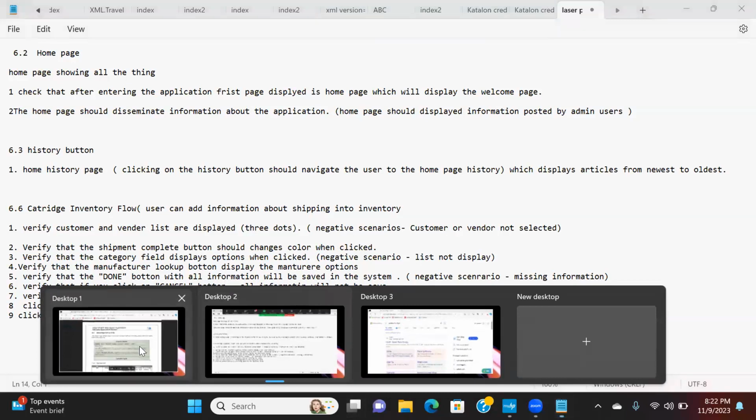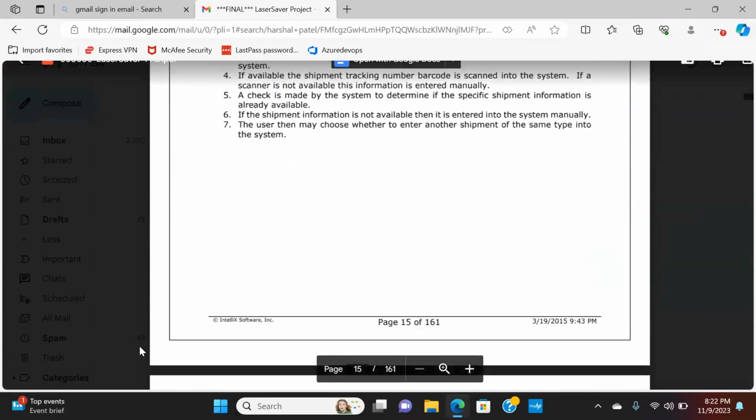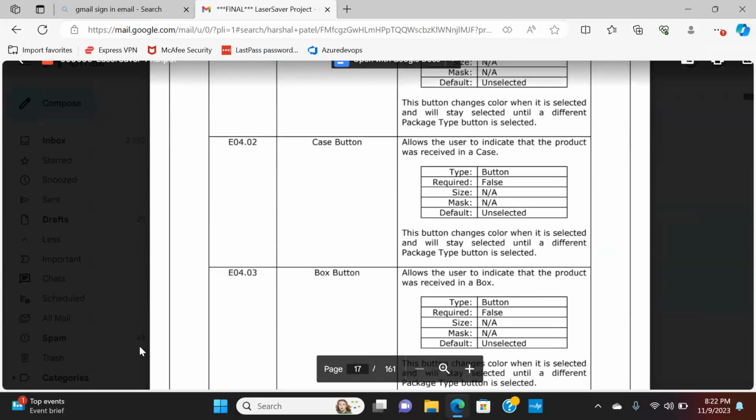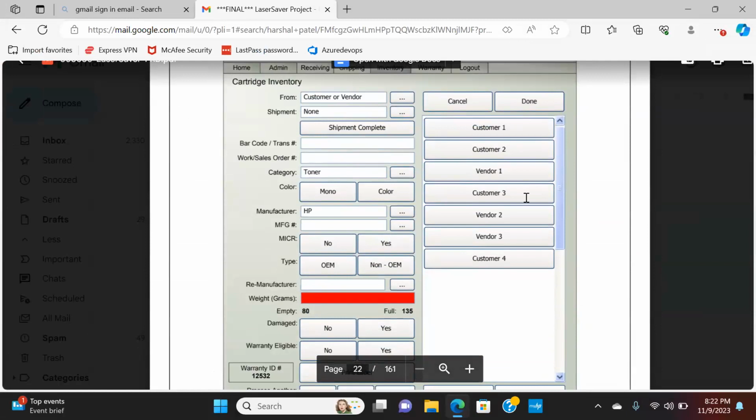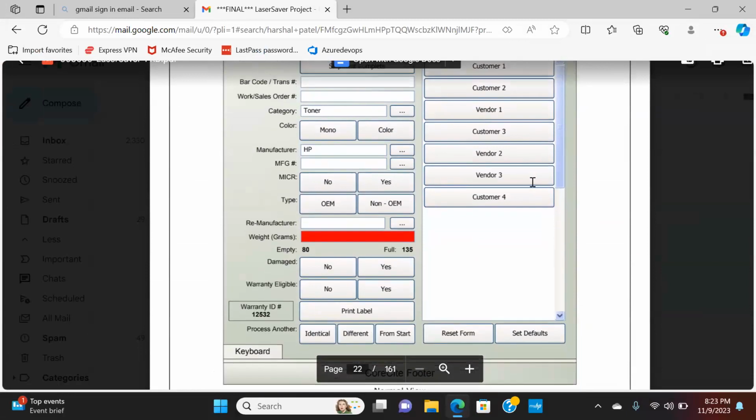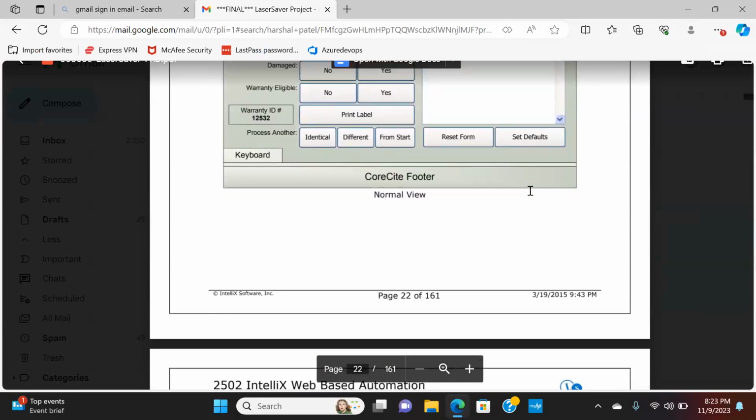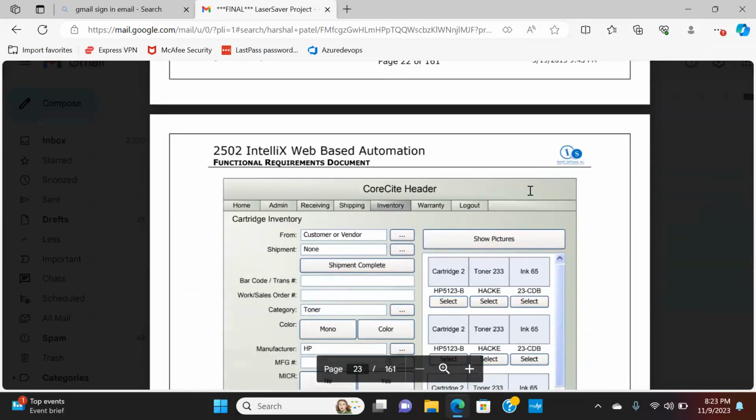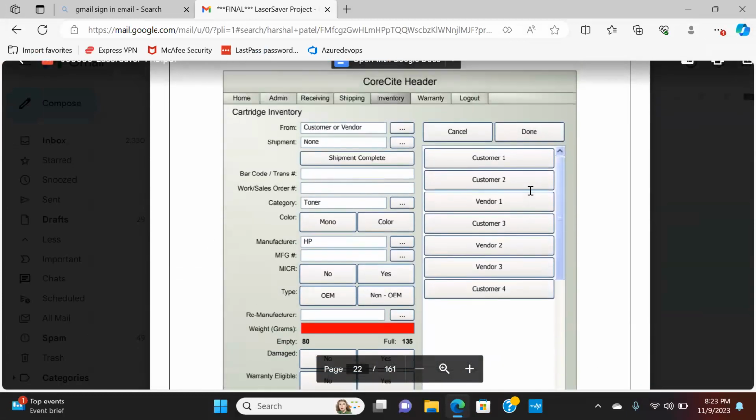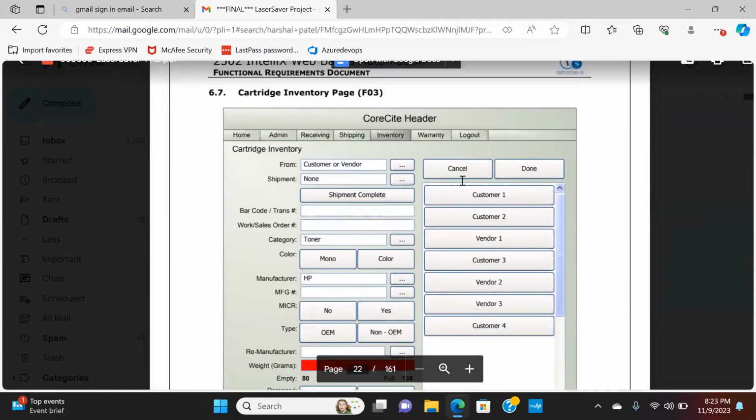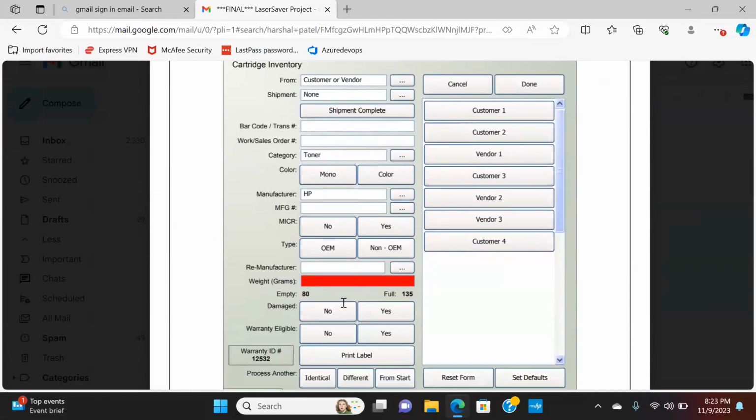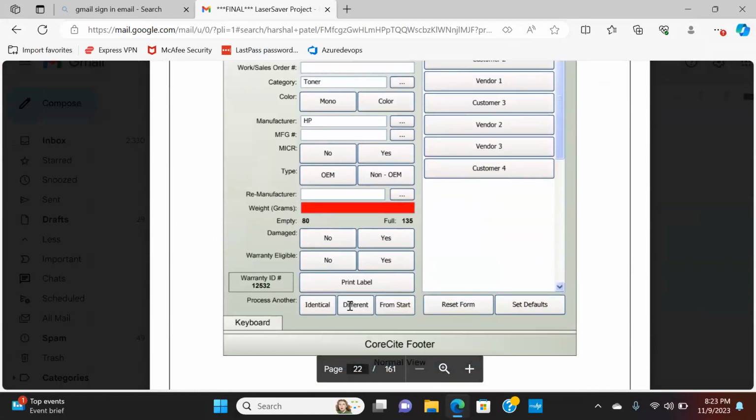And I think the important part is the bottom buttons. Those are very important for you guys. Those are business process flow items, like the cancel and done button. If you scroll down a little bit, those are business process type items. Scroll up a little bit, this one, identical, different, different from start. All of those things are functionality.